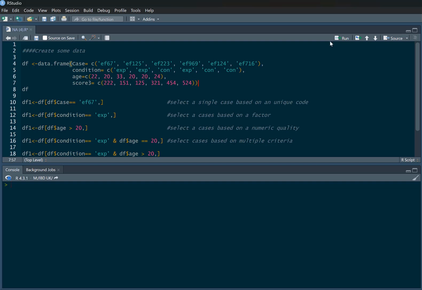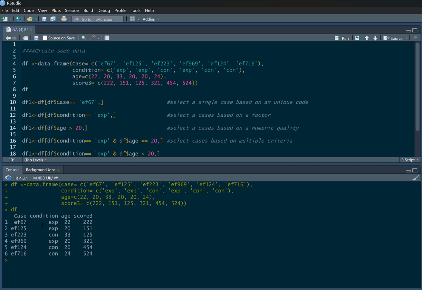So this is a small data frame that contains a variable called case, which is a unique identifier for each participant, a condition, which is labeled as X or con, experimental or control. I've got my participant ages and the scores on a given variable. So if you want to have a little look at that data, that's what it looks like. I'm going to show you now how we can select from this data and create a new, smaller data frame, which I'm going to call DF1.